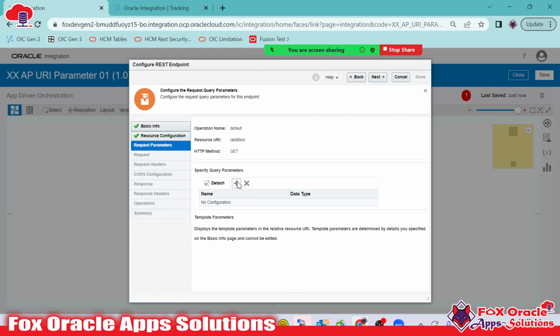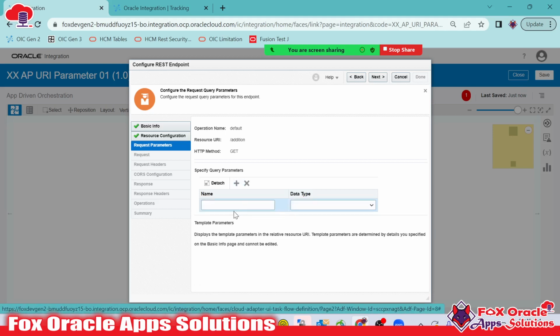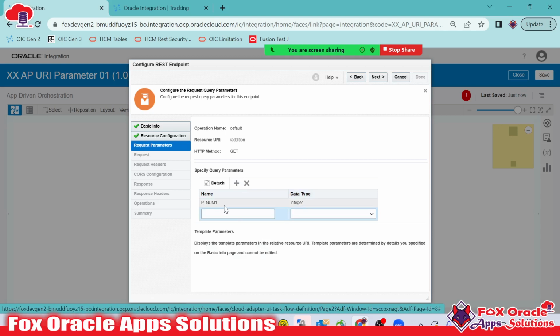So for adding the parameters, you need to click here. Once you click here, you need to provide the name and select the data type of the parameters. So here I will give the name as p underscore num1, and here I will select the data type as number. For that we have integer, so I will select integer here, and here we will click again to add another parameter, p underscore num2, and again I will select integer. So here we successfully added these two query parameters.